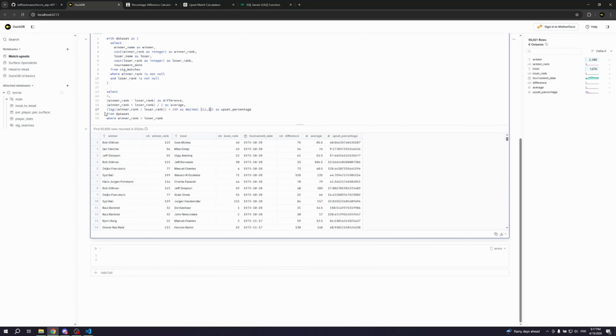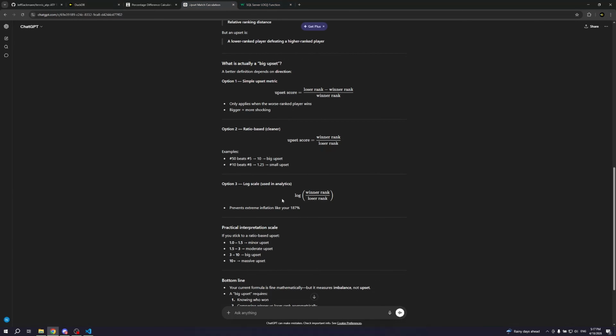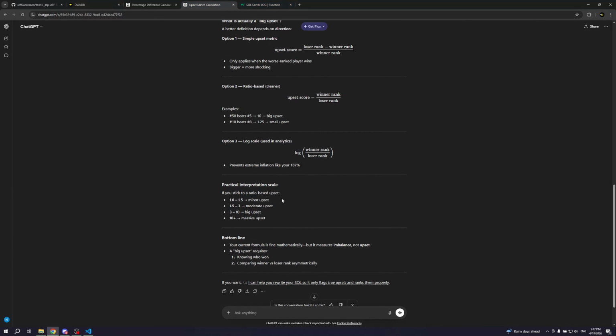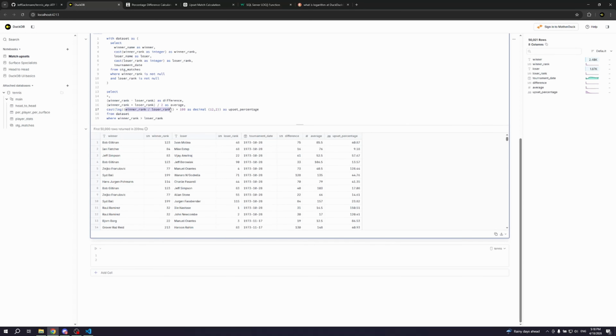And cast it here. Sure, but why does it work? What is a logarithm? Let me just look it up. Math is fun. No, it is not. A mathematical function that determines the exponent to which a base number must be raised to produce a given number. Okay, sure. How does that find the upset?